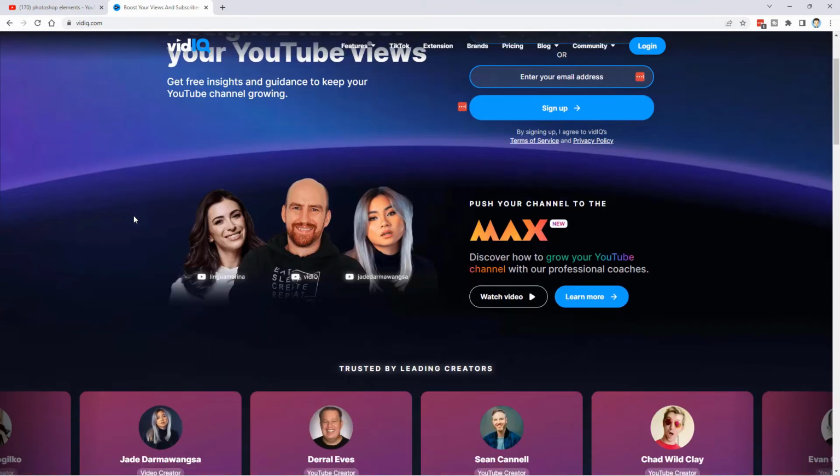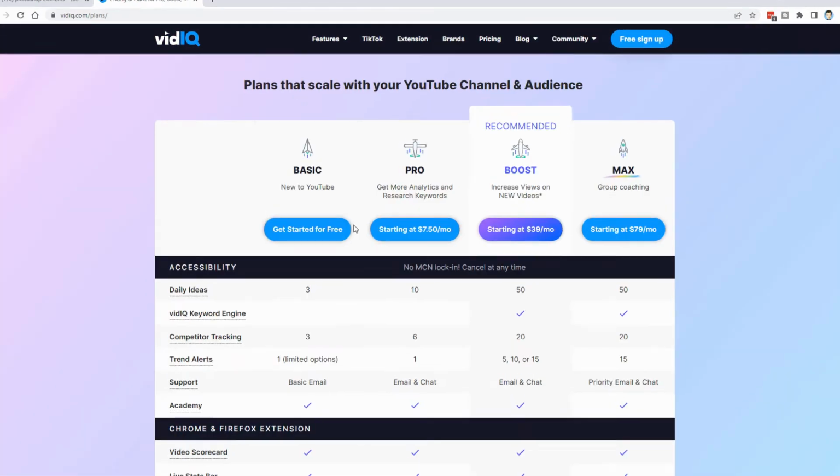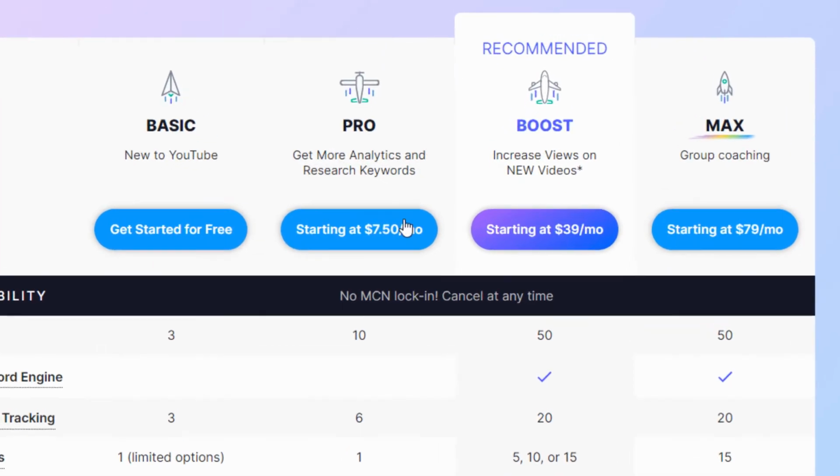Again, it has a free version, which is great. That's what I'm currently using. There are, of course, some pro versions. Here's your basic version. The pro version is only $7.50 a month. That's very inexpensive. Boost is $40 a month. When you get up to this level, you obviously already have a successful channel and you can afford that. Definitely worth it. And so is Max, which gives you the group coaching. So if you have the income, I would go for these higher end ones, but you can start out with just the free version if you want to.